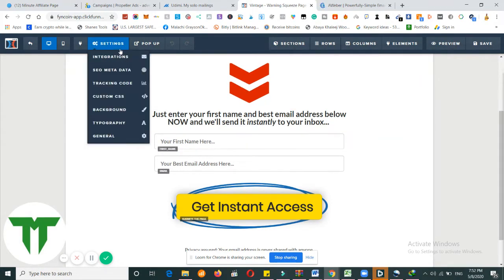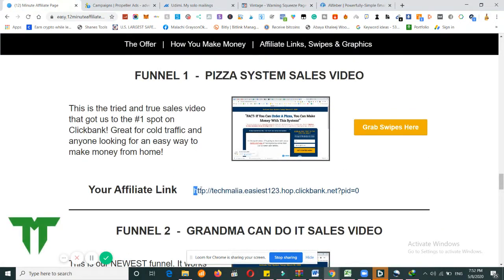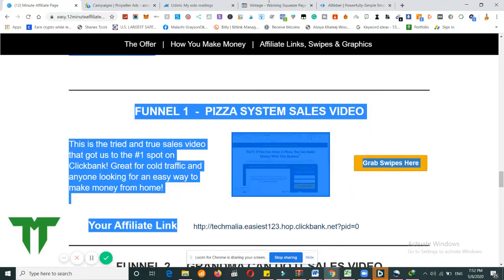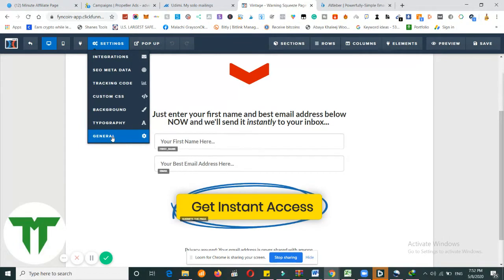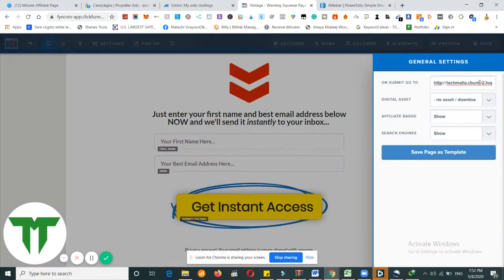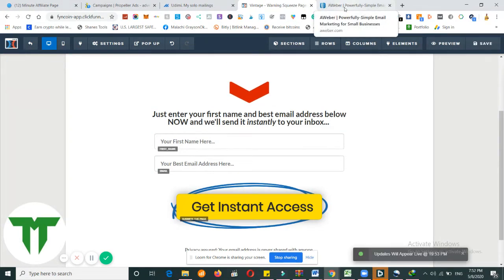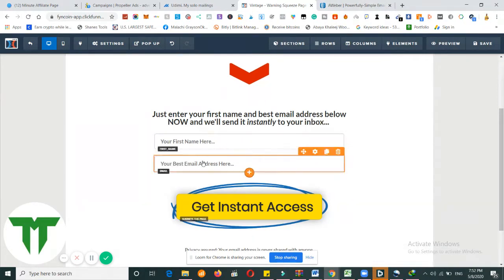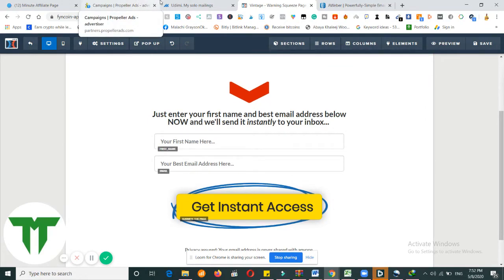And then what you have to do is come here. See, this is my affiliate link, and then what you have to do is go to settings, general, and then add your link, which mine is already linked, but I'm going to do it again, and then save. Make sure to also connect your AWeber so that your list is imported whenever some user adds their list.